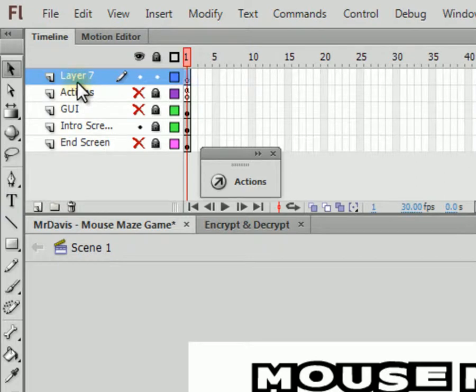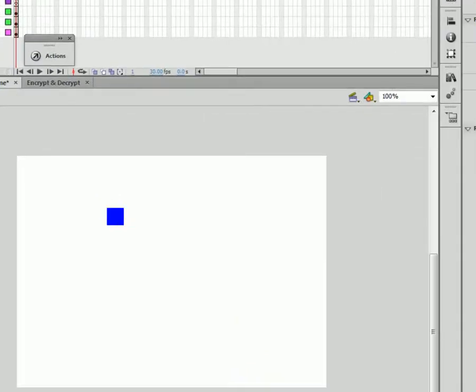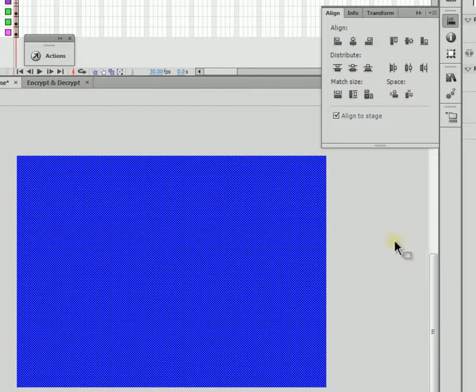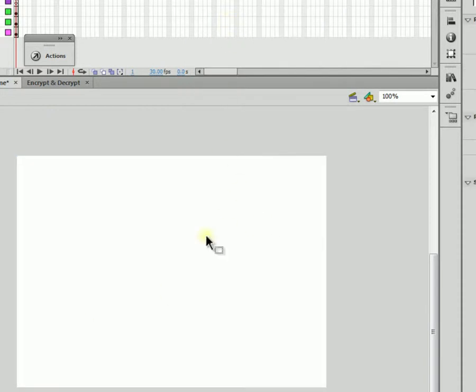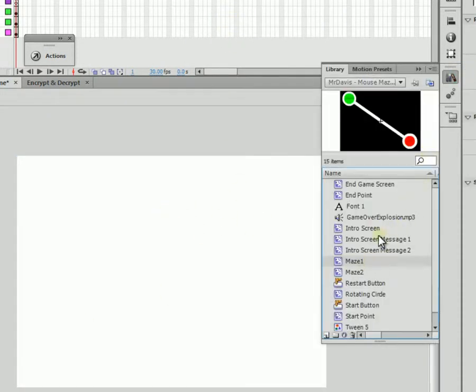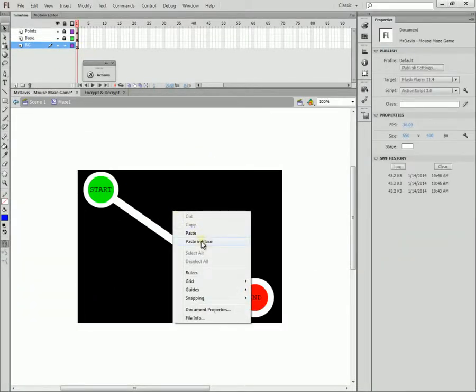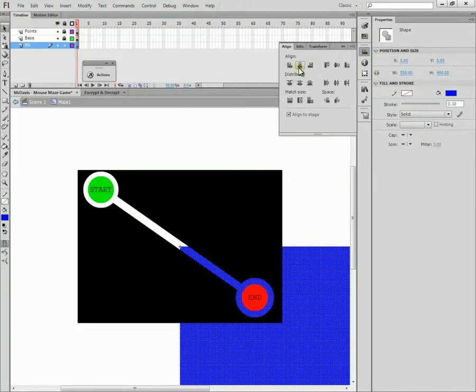So I'm going to make a new layer, and I'm just going to call this work, just so we can have a layer to work on. I'm going to hide the intro screen and lock everything else. So the only layer we have is work. I'm going to make a blue square now. I'm going to select it, go to our align panel, align it to the center, and match the size of the stage. So once we have that done, we can right click, cut our square, and now we can go into maze 1 and click on the BG layer, right click, and click paste in place. That didn't work. Okay, so let's just align it to the center, and now we're good.